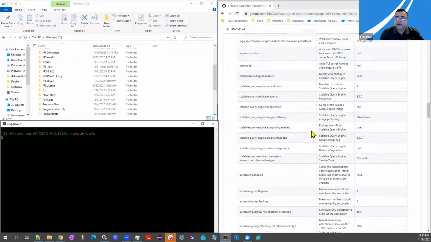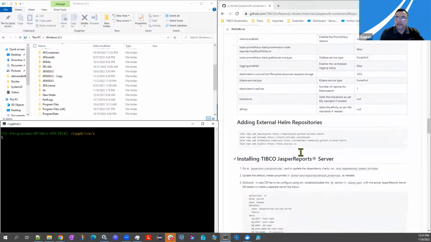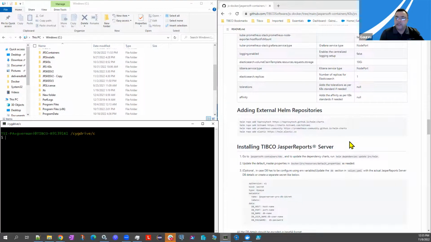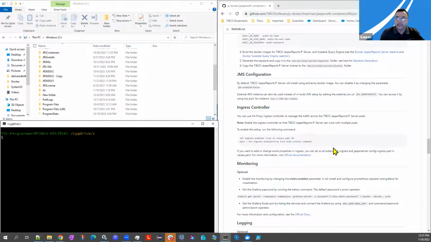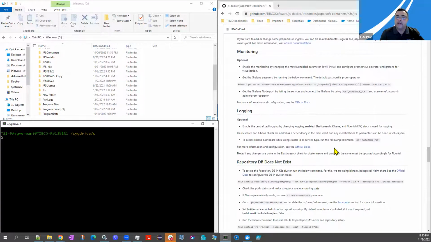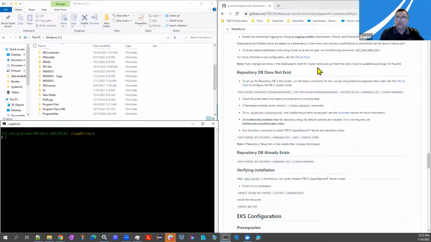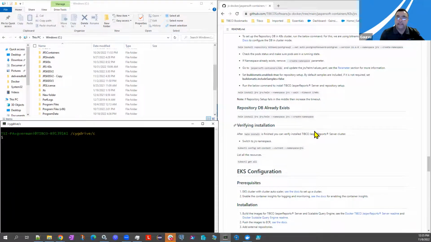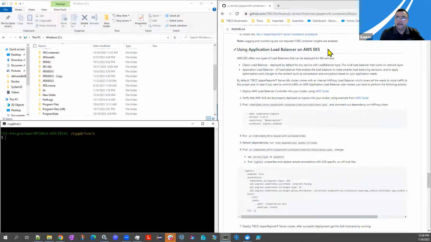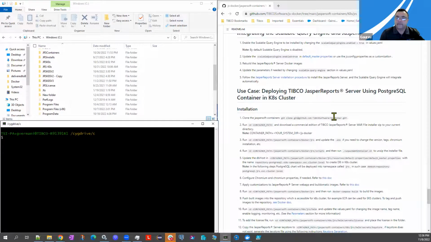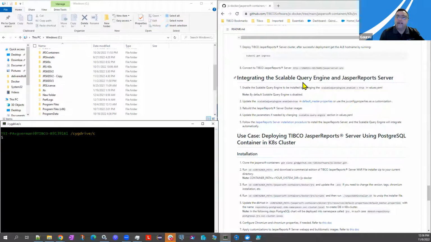Looking at the documentation, you can see it talks about adding repositories, and then there are steps for the configuration, JMS configuration, ingress controllers, setup for monitoring, logging, steps to follow if the repository database does not exist. If it already exists, how do you verify the installation, EKS on the AWS, setting up the load balancer, and then integrating this scalable query engine with the server.